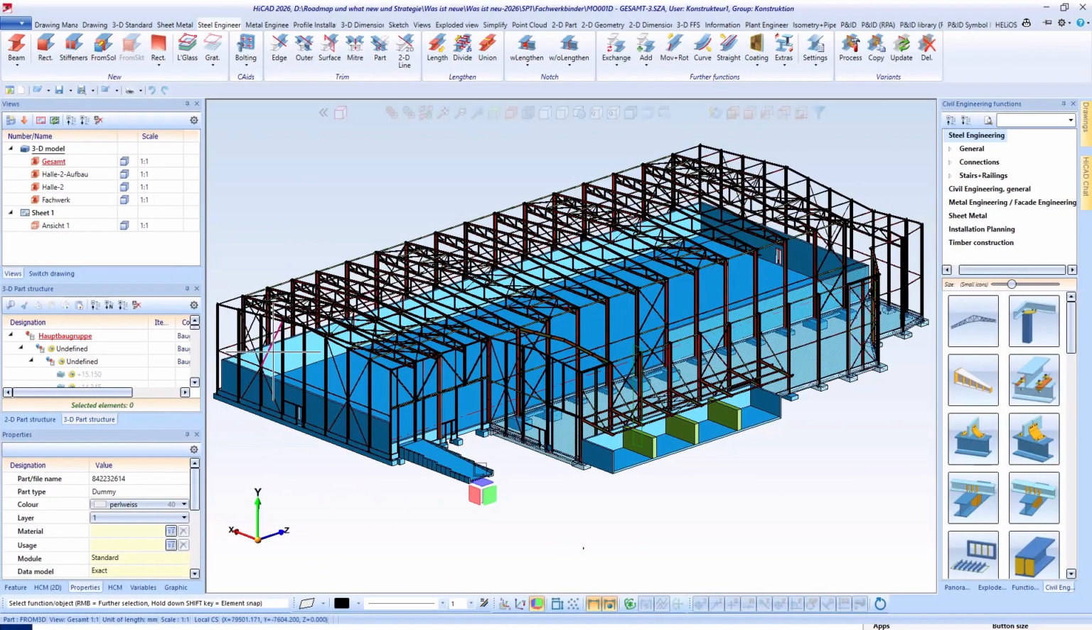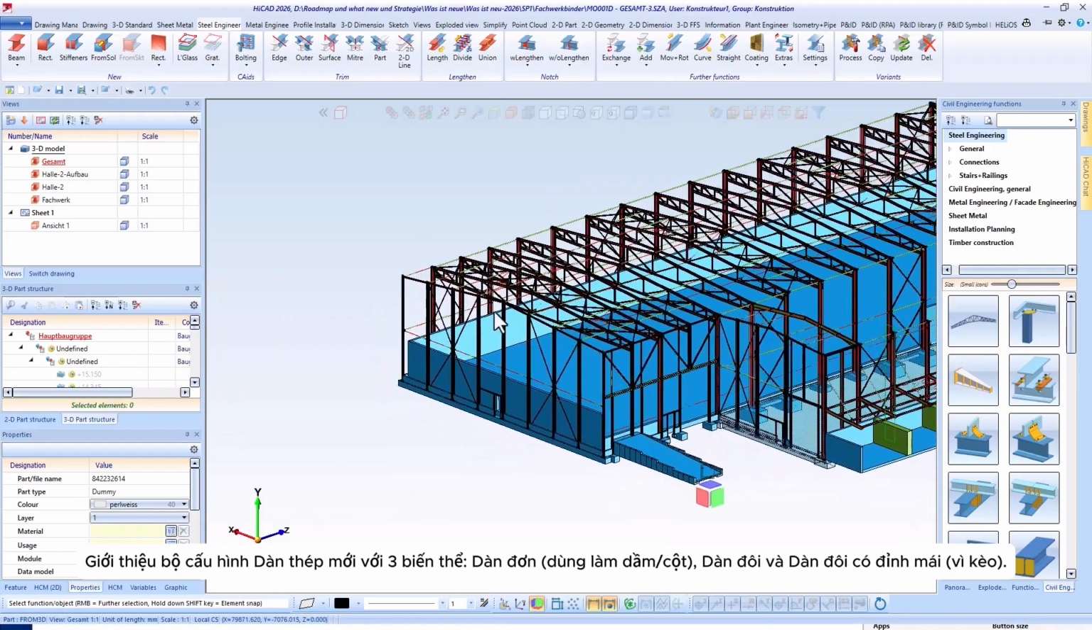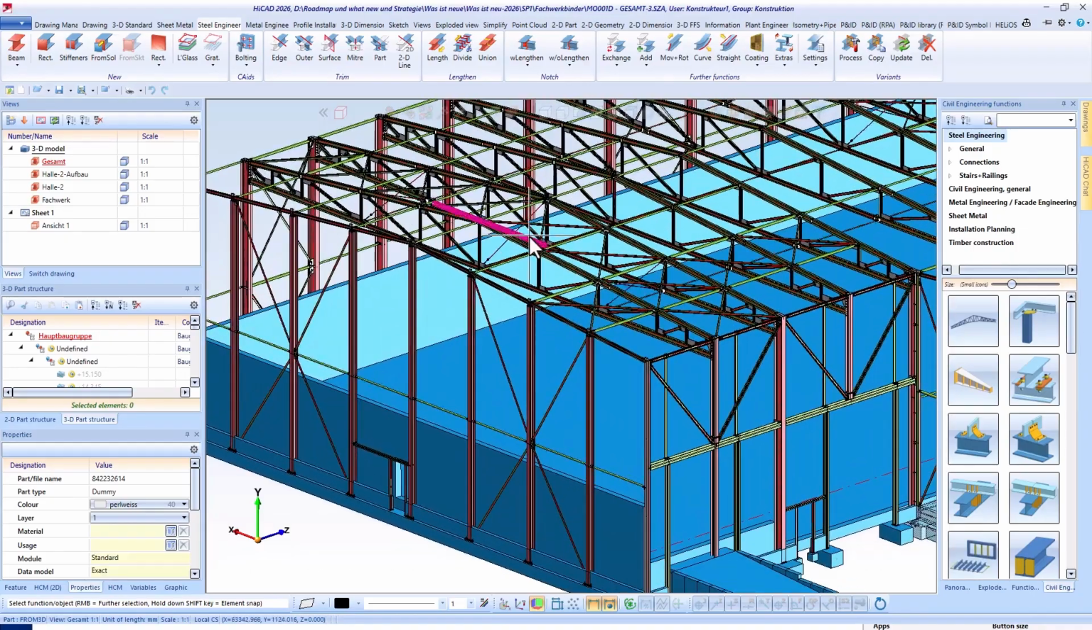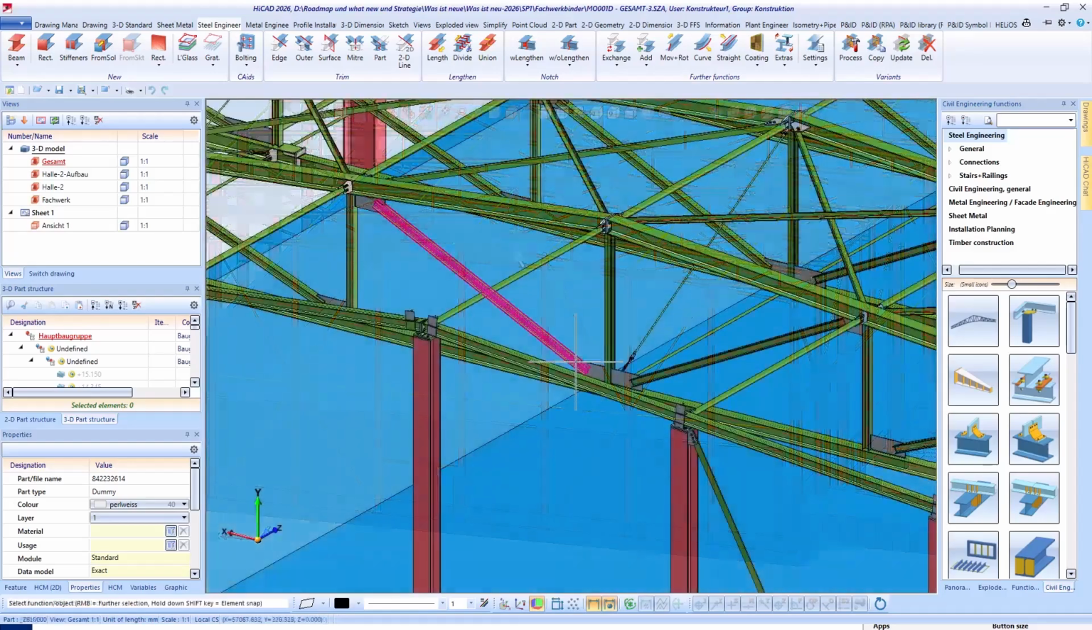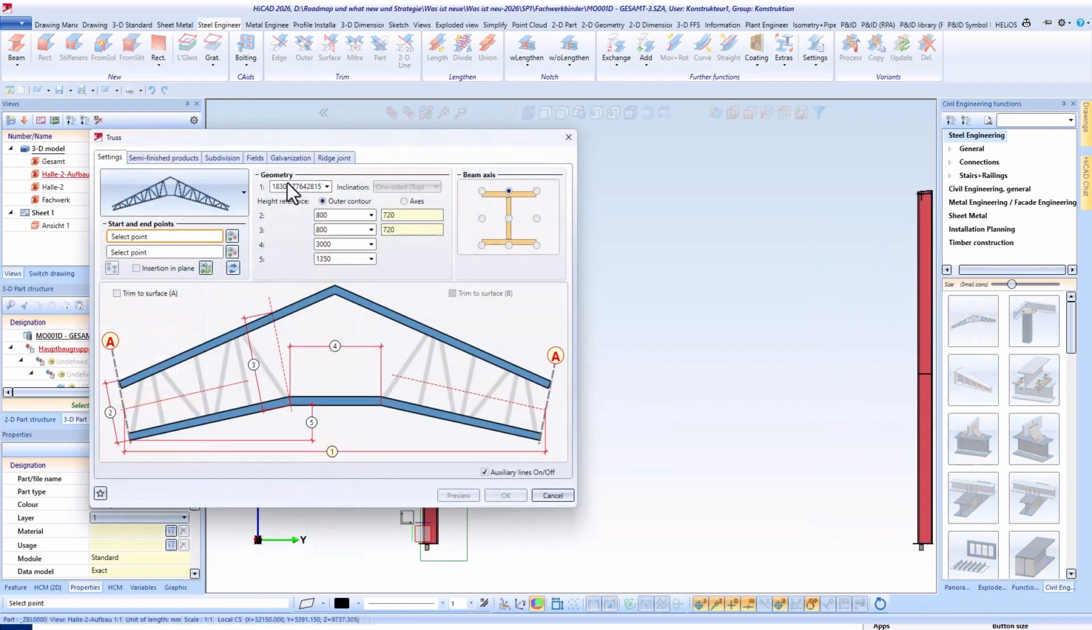In this video, I will show you the new features in steel engineering in HiCAD 2026, Service Pack 1. The new HiCAD version includes the new truss configurator in the civil engineering functions area.